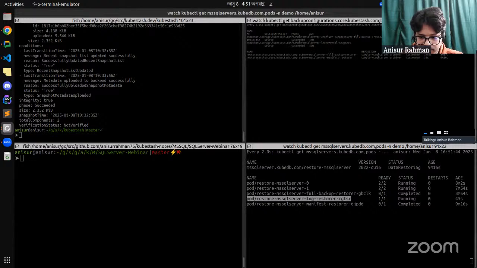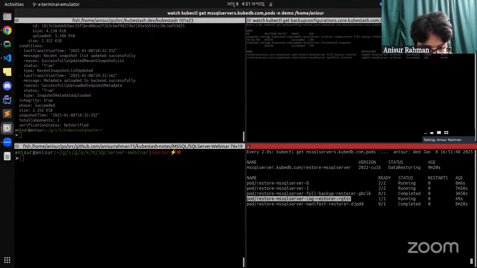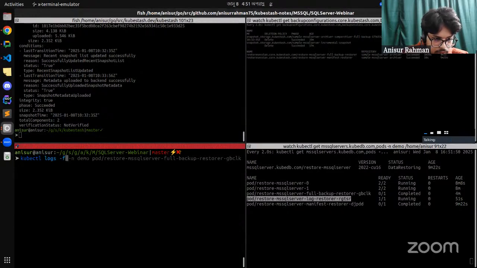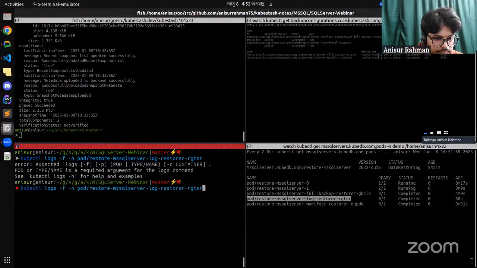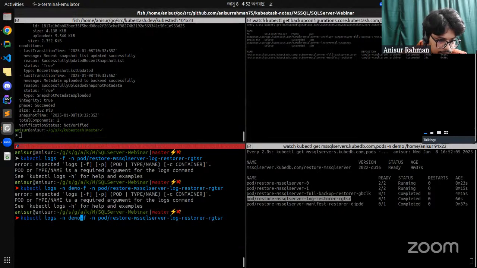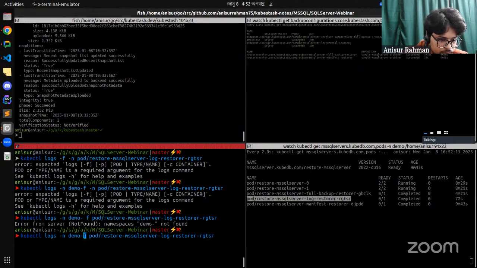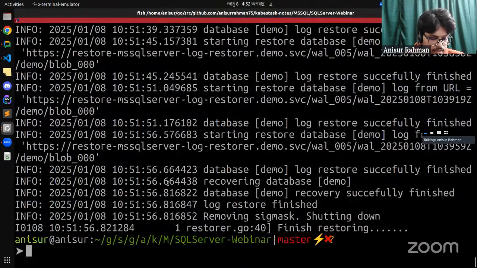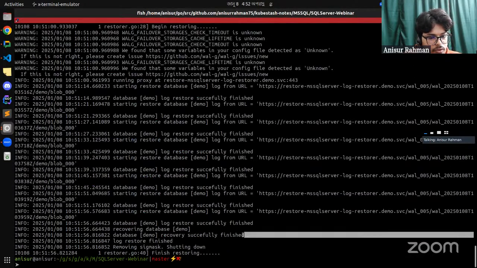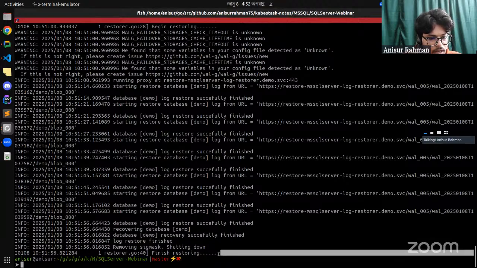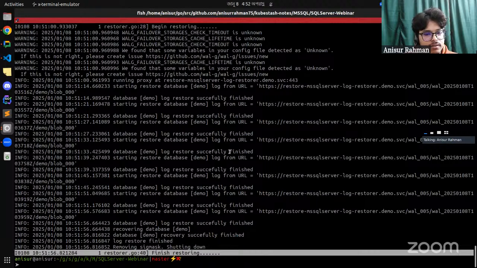If we look at the log restore report, then definitely we'll get more information on how the log restore is going. So yeah, you can see that all the logs are restored successfully and it finished restoring. That means our disaster recovery has successfully completed.